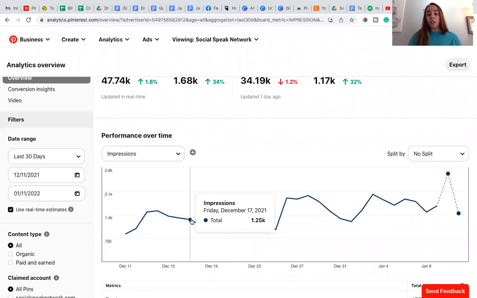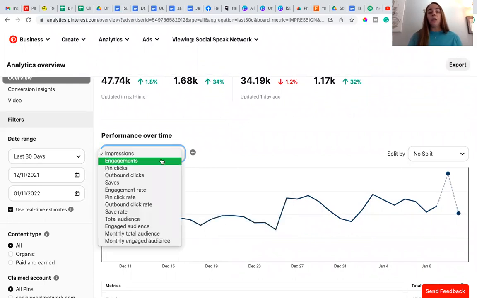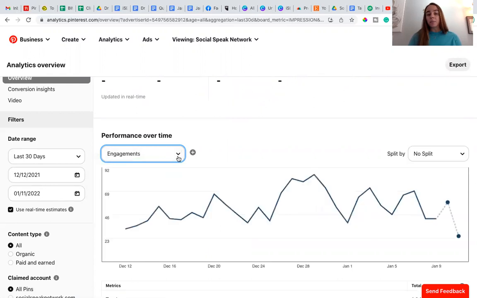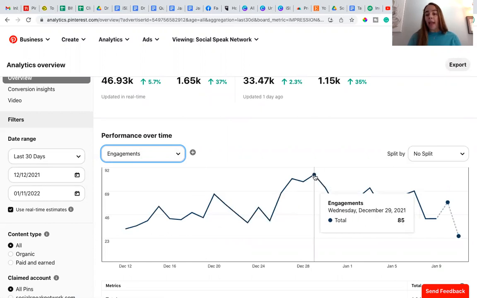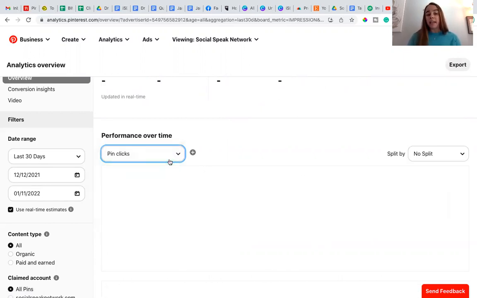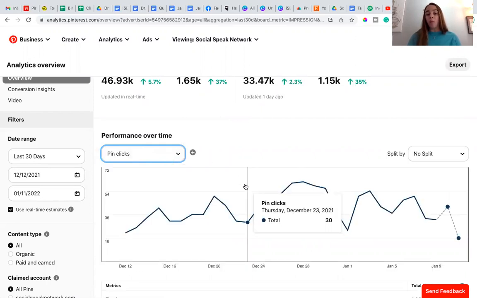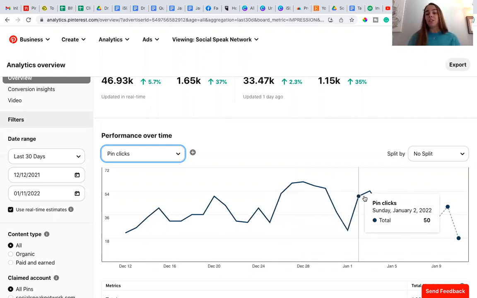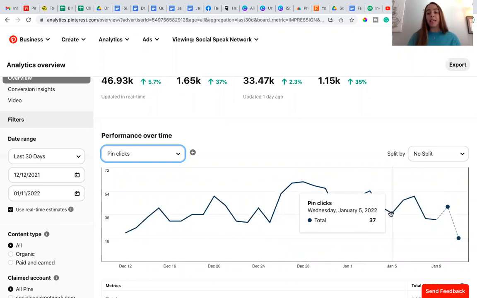Look at the impressions that your pin had, and you can look at engagements. This is just going to be the last 30 days. And you can see, okay, on Wednesday, I had 85 engagements on our Pinterest account. That's awesome. What about pin clicks? We want to make sure we're driving that website traffic to the right places. So we had 60 clicks on Monday the 27th. Obviously, on Christmas, we still had 30 clicks, which, it's Christmas Day and people are still on Pinterest. So Pinterest never sleeps. It keeps going and going.